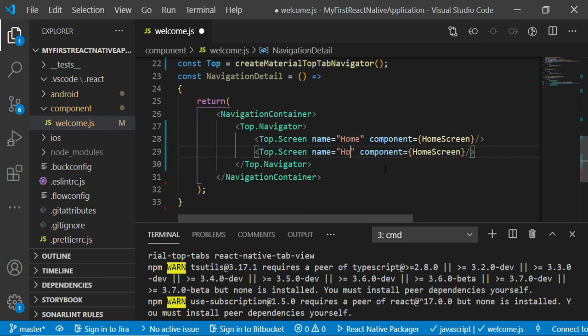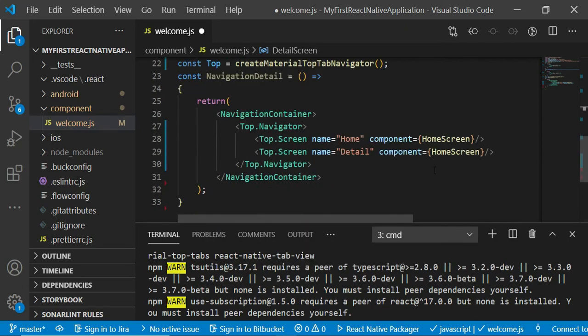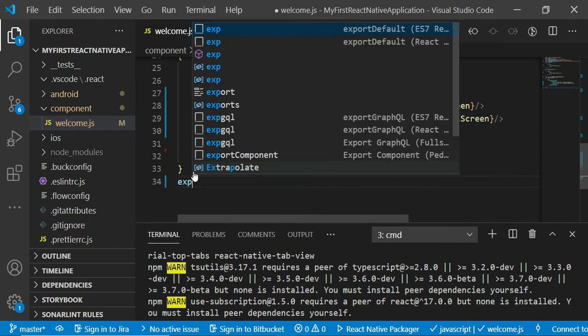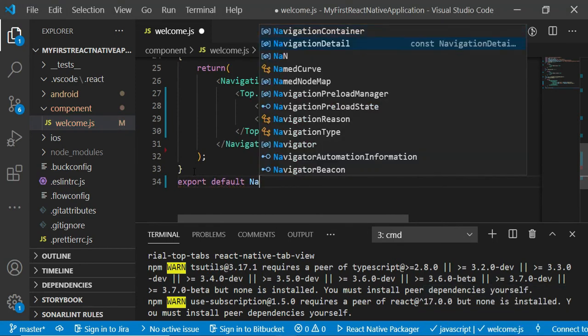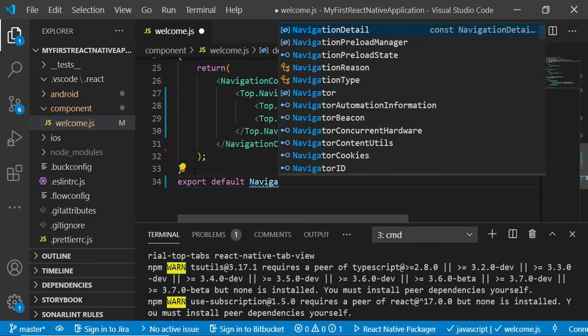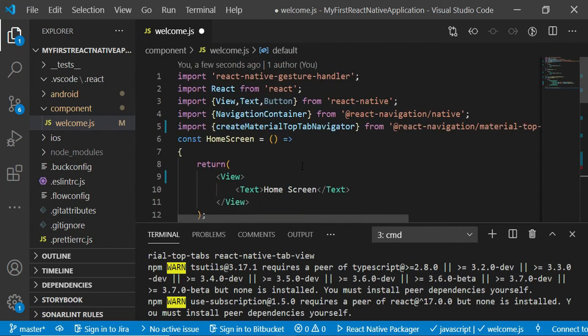Let us make the display name of the detail screen just Detail, and then its component name is DetailScreen. Copy this and paste it here. Finally you have to make navigation detail the default component. To do that we write export default NavigationDetail. Now this code we have written in welcome.js, so we have to register it in index.js.